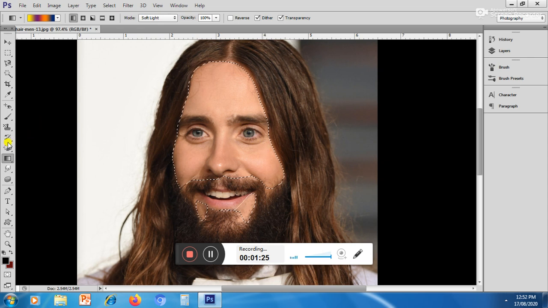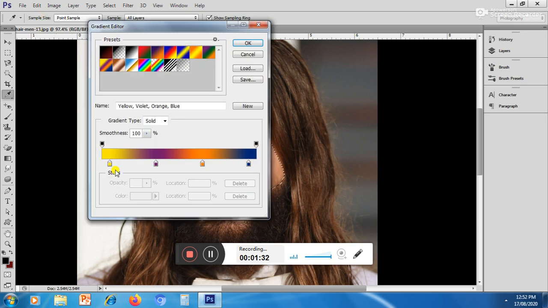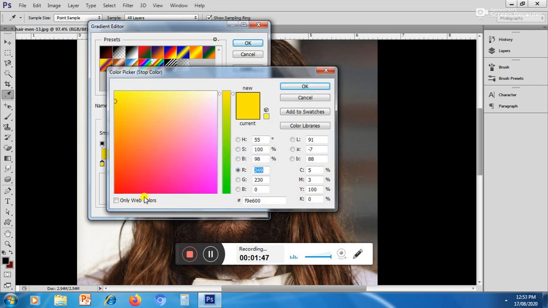If you want to define your own color, take the gradient tool, click on this. Don't click on the arrow, click in the middle of this. You will get this. Remove this middle one. Click and drag down. So this is the first one. Sorry. Okay. Now here I'll change the color. Click here. Click on the color and change it.